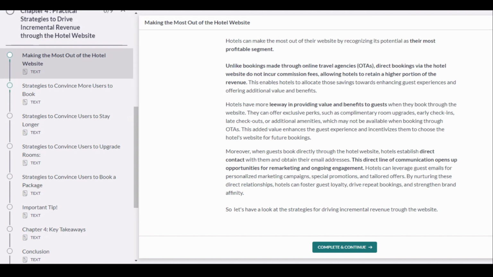So after the previous chapters where we provided you with practical knowledge about the website, the booking behavior, the revenue management fundamentals, we really wanted to also give you practical strategies for driving incremental revenue. So you can see here in the list of lessons in this chapter, we created strategies to convince more users to book, to stay longer, to upgrade rooms, or book a package.